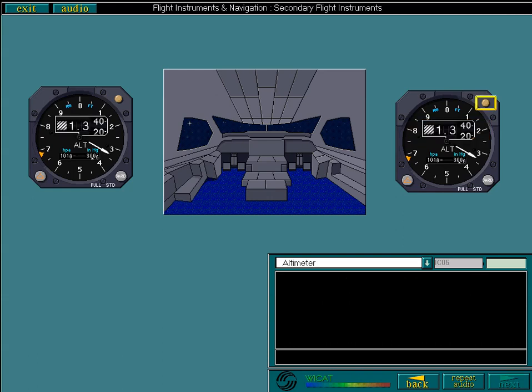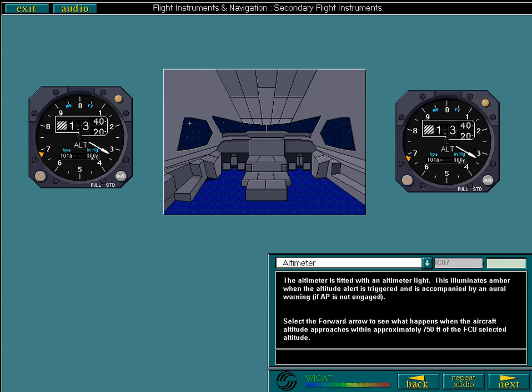The altimeter is fitted with an altimeter light. This illuminates amber when the altitude alert is triggered and is accompanied by an oral warning. Select the forward arrow to see what happens when the aircraft altitude approaches within approximately 750 feet of the flight control unit selected altitude.